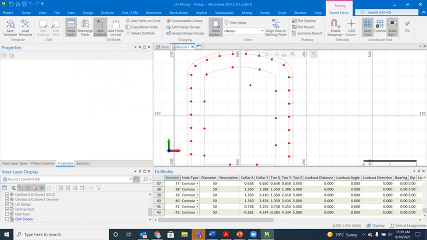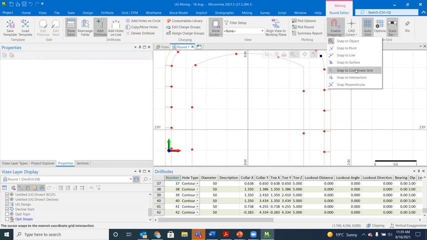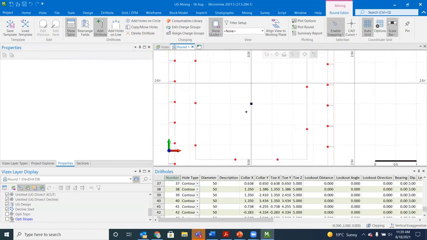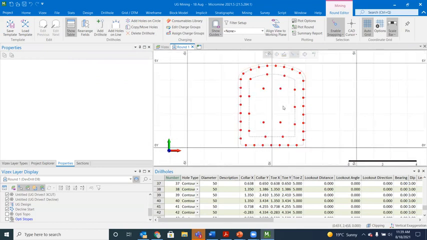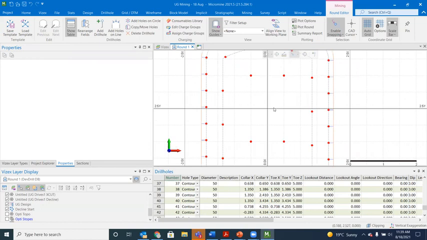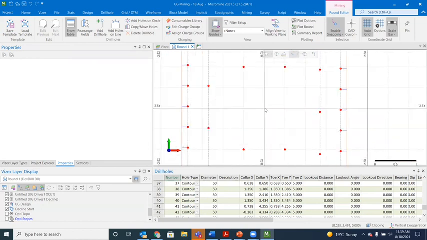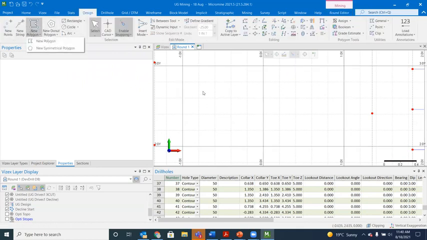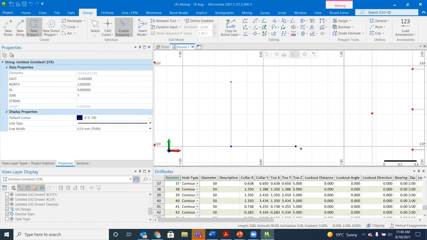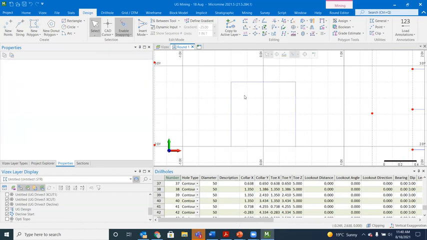So let me put my snapping on. So I'll just snap to golden grid. So you can just create your drills like this individually. And then you can perhaps add a cut here. So let me make a cut here at the center, around about here. So you just use your, make a new polygon. And I'm just going to create a quick square here.